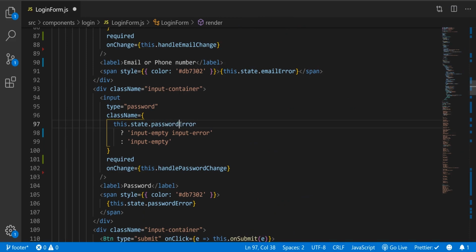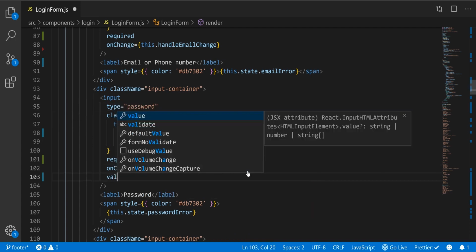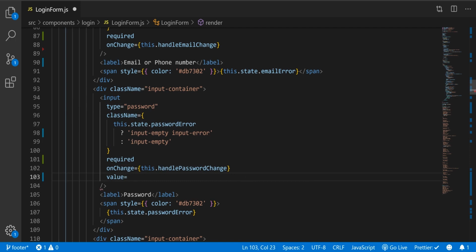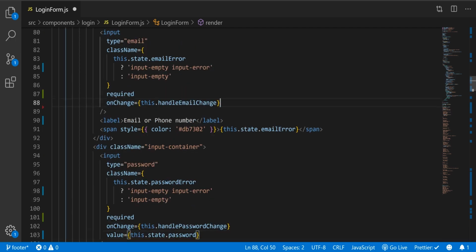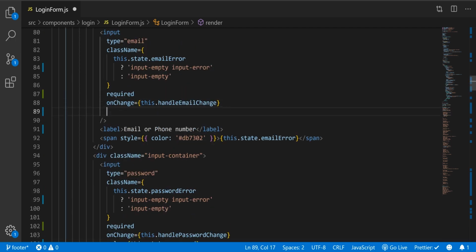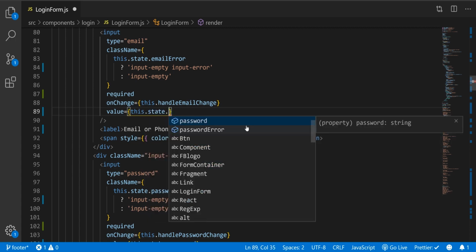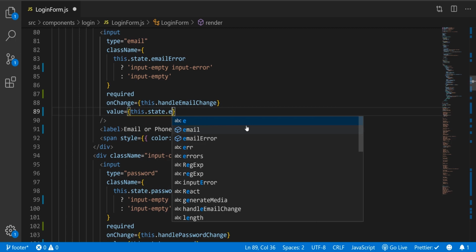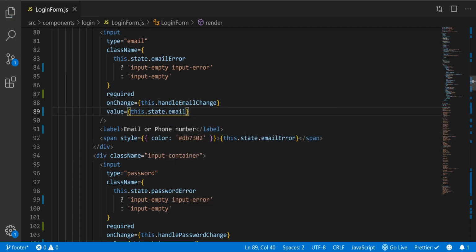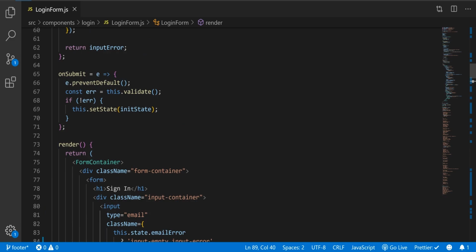Here's the password, and let's add the value for the password: this.state.password. Let's do the same for the email. So value: this.state.email. Let's save. Now let's check, it should work.